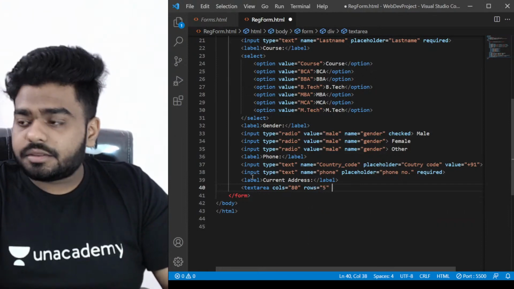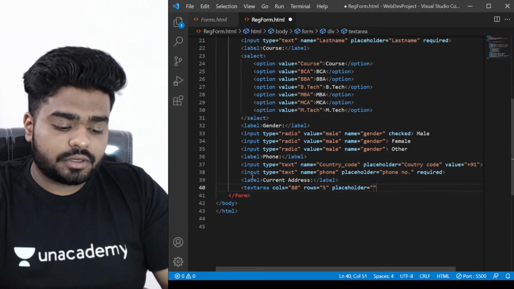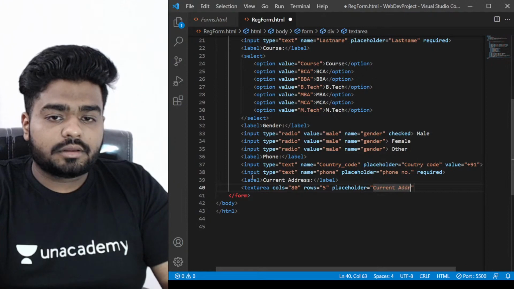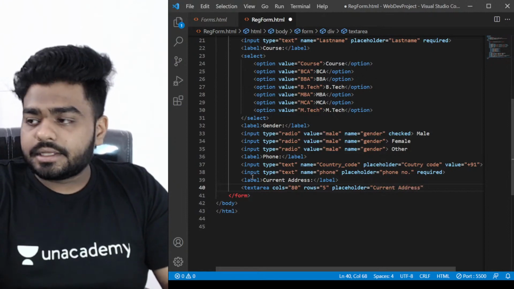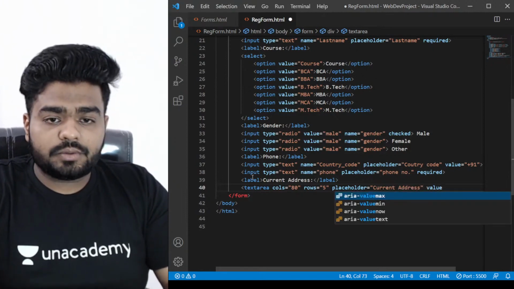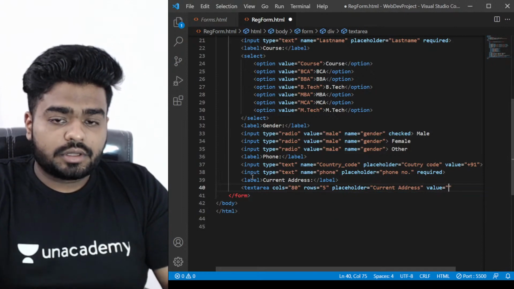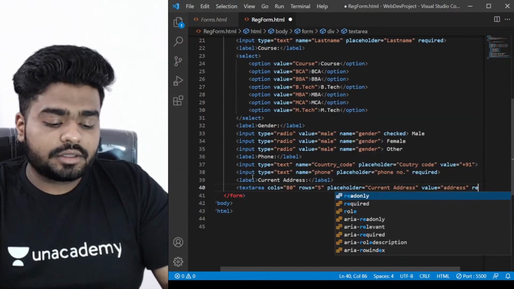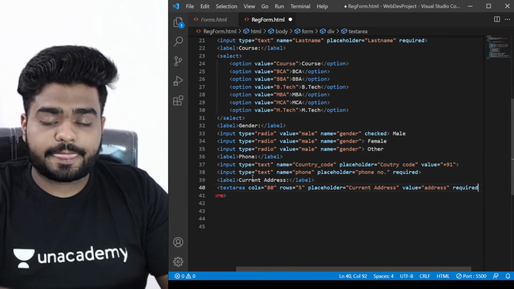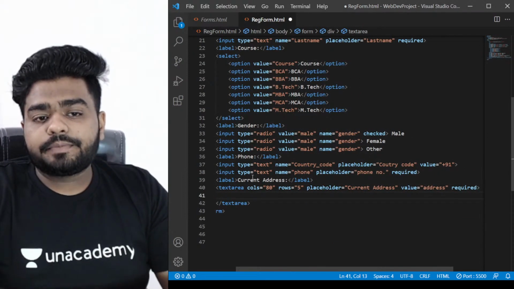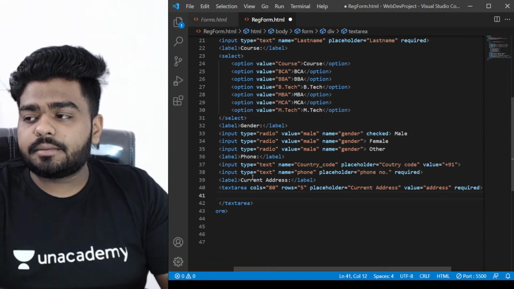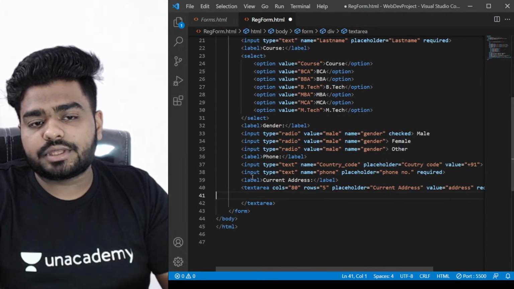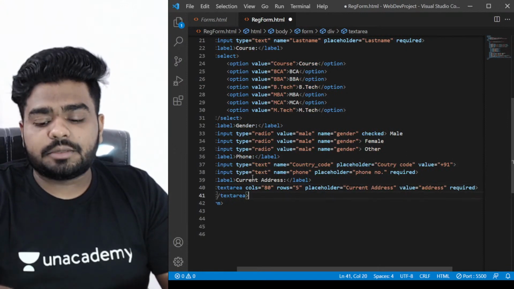The next thing is placeholder. So I'm going to just place a holder. I'm going to put current address. And the next thing, value. From the beginning, it should be just address. Okay, this is also required. Okay, now this is the text area, so anybody can write anything. Right now I'm not writing anything because I've already given the value. The value is address, right? So just keeping it empty.